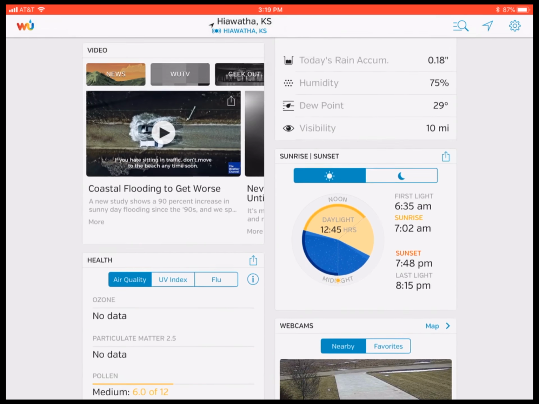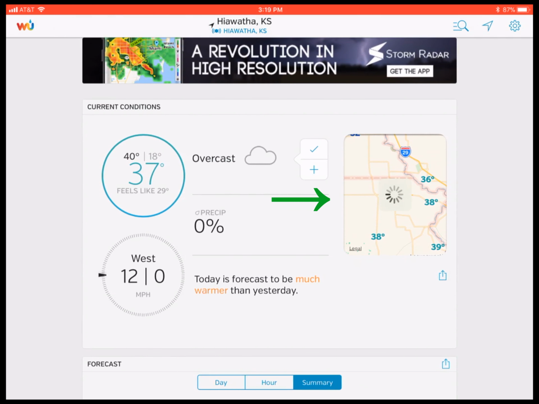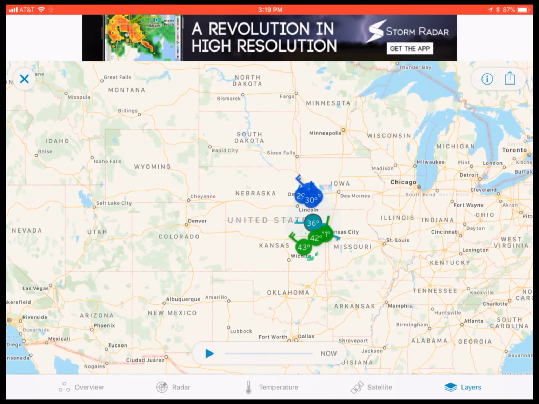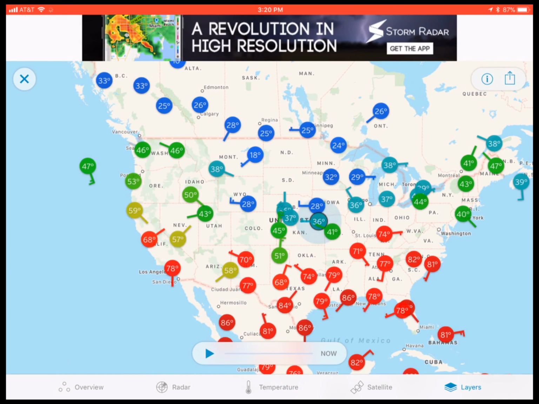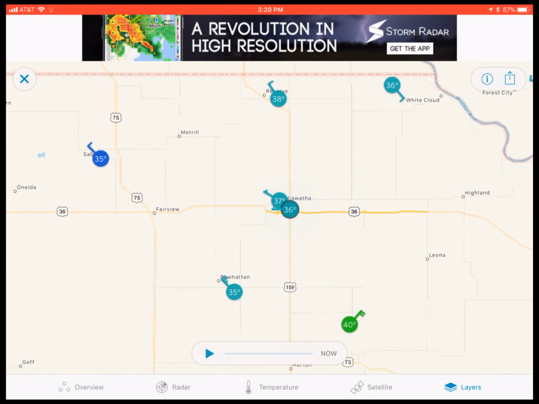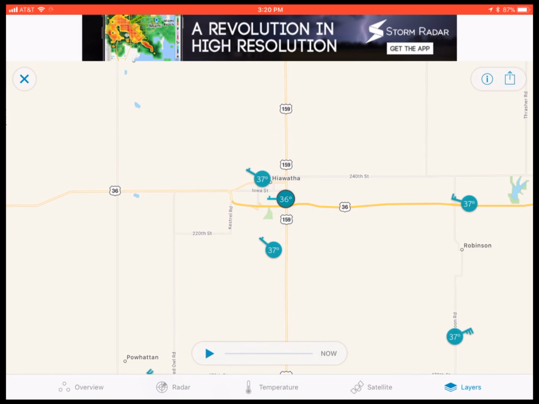If we scroll back up to the top of the page and click on this preview of our radar, we can pull up all of the weather stations in our area and across the country. So let's zoom in to Hiawatha, and we can see the weather stations that are nearby. And say we want to save one as a favorite, maybe one that's by our house or near a field that we want to keep an eye on.